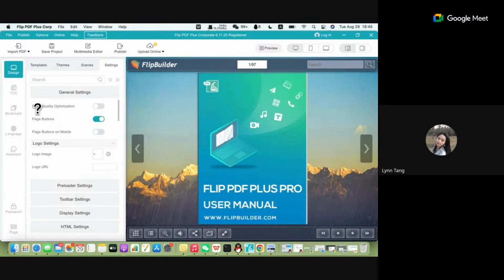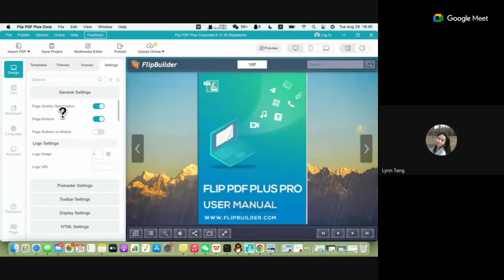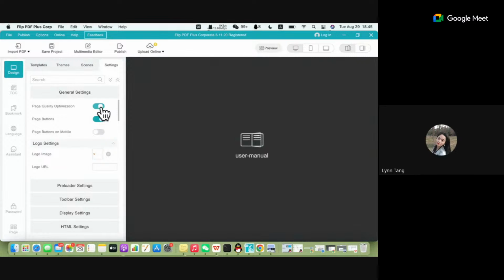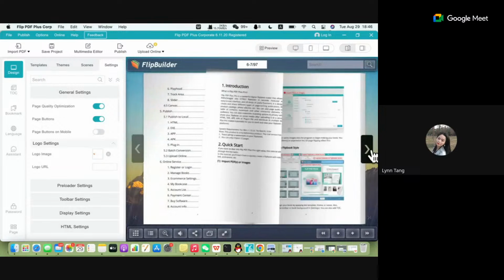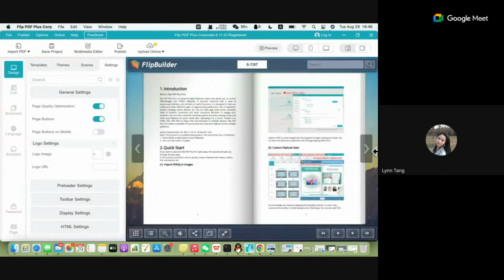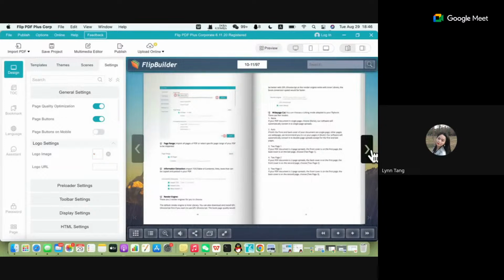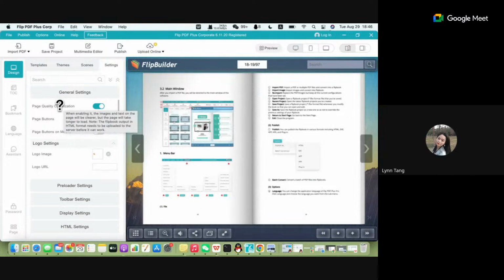The first one is page quality optimization. We can enable page quality optimization to get sharpened text. We cannot see the final effects of the optimization here since we can mouse on it. After we enable the page quality optimization, the image and the text on the page will be clearer, but the page will take longer to load.